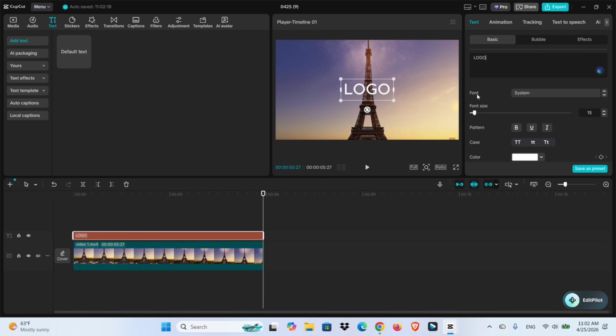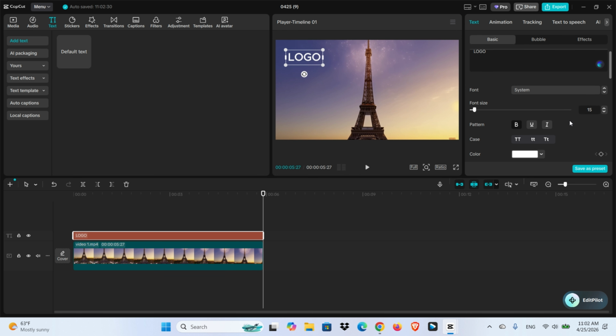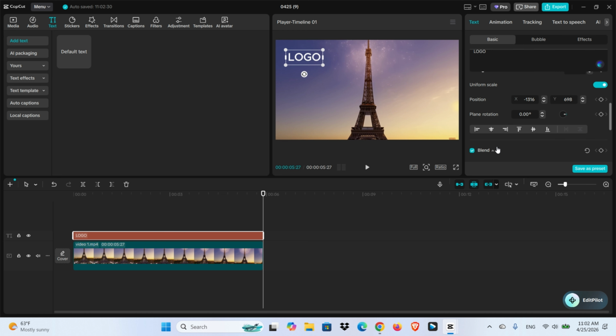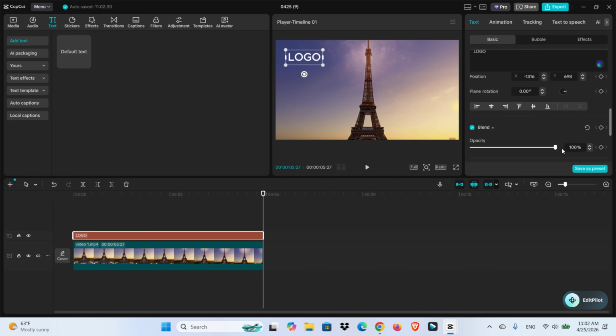And you can change the font and the size. I'm going to make it bold. And also I'm going to change the opacity. Here find blend. I'm going to set the opacity at 20% too.